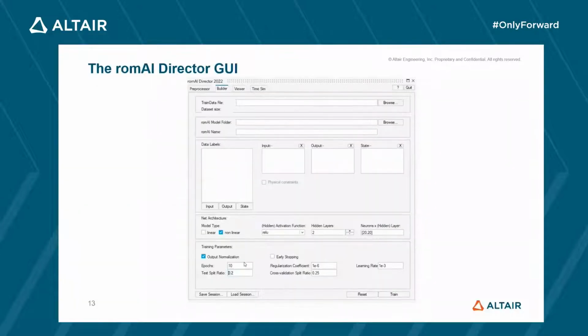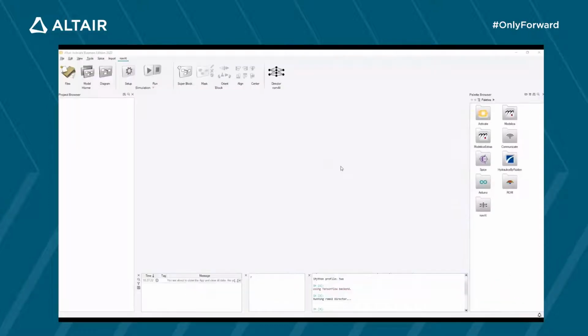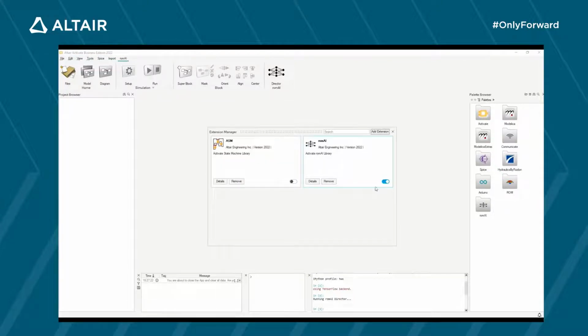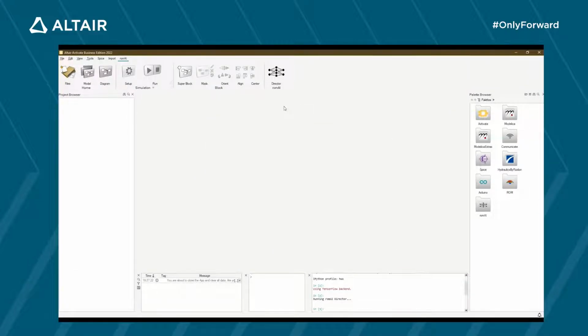So this is basically what the ROM AI GUI looks like. Switch over. So when you open up Activate, I hope my screen's visible now. This is what you'll be met with, which is an empty model. So in order to get the ROM AI, to have access to it, we simply go to File, Extension Manager, and then if it isn't switched on, you'll have to switch this on. You'll have to enable that extension. And I believe you might have to restart Activate.